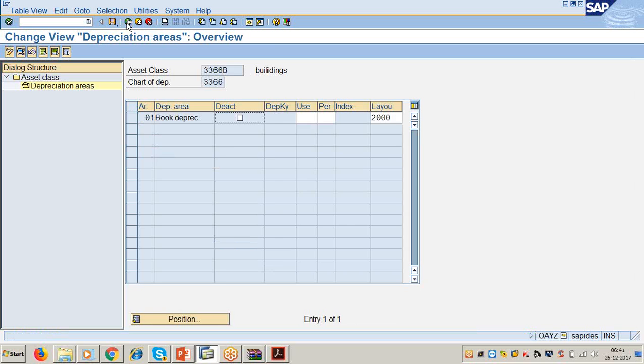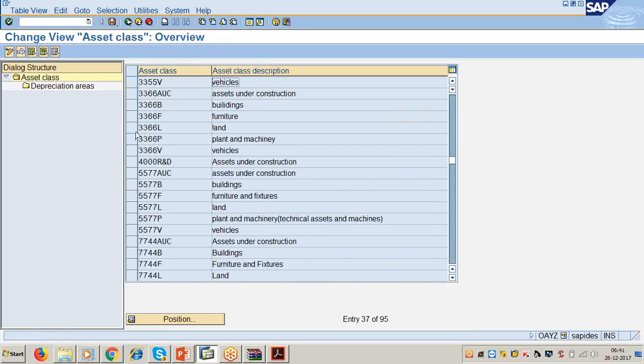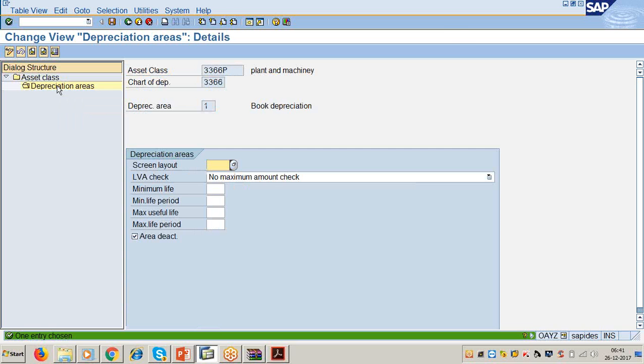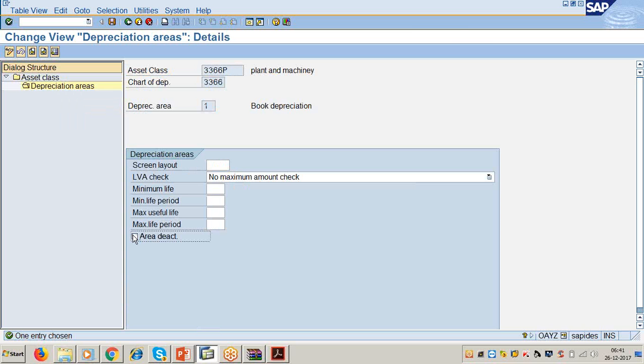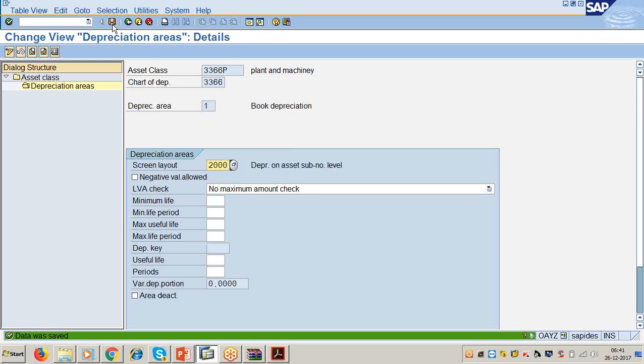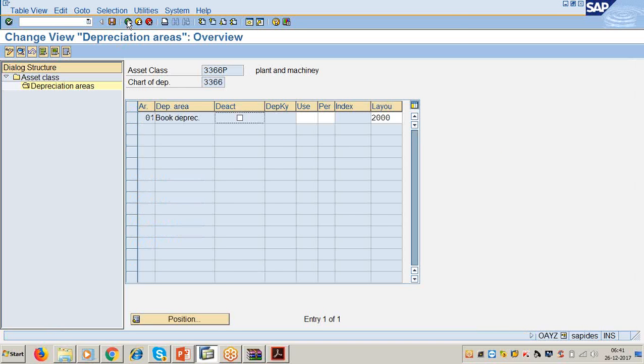Click on back arrow twice. Select 3366P plant and machinery. Double click on depreciation areas. Deselect deactivation checkbox. Screen layout 2000. Click on save. Click on back arrow twice.